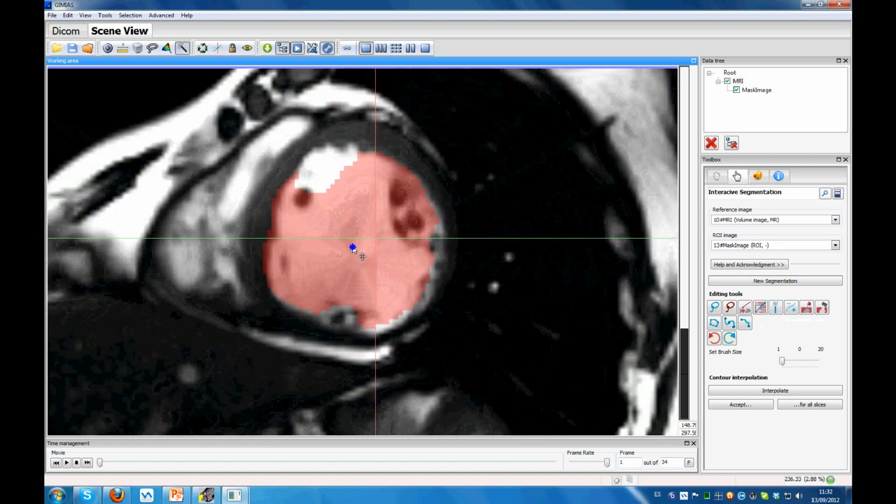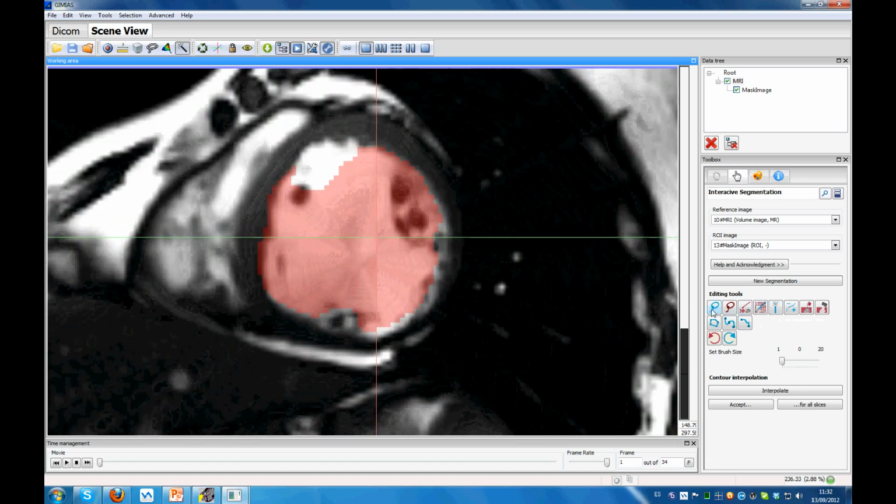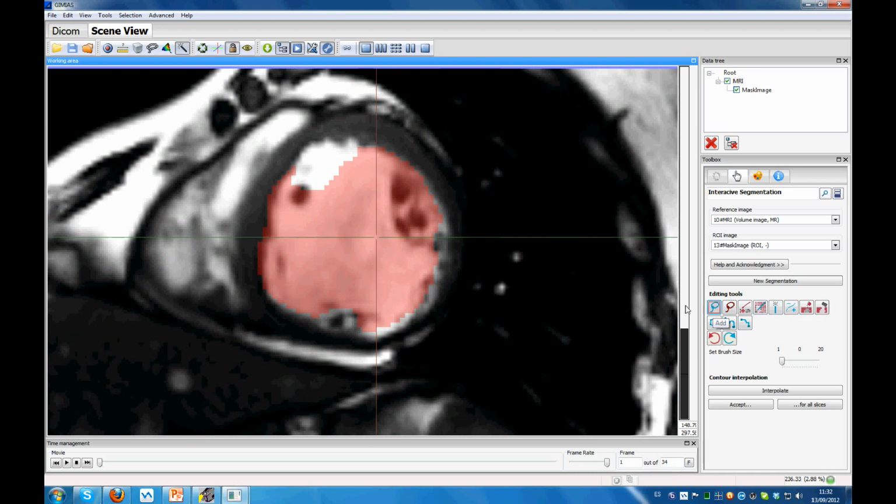We can zoom in. We can also use another tool, like for example the lasso tool. We can click with the left mouse button to draw a line, and all the pixels that are inside of the lasso will be painted with red color. We can use another tool, the paint tool. We can select the brush size and paint the pixels we want to segment, and here we can also remove using the wipe tool.